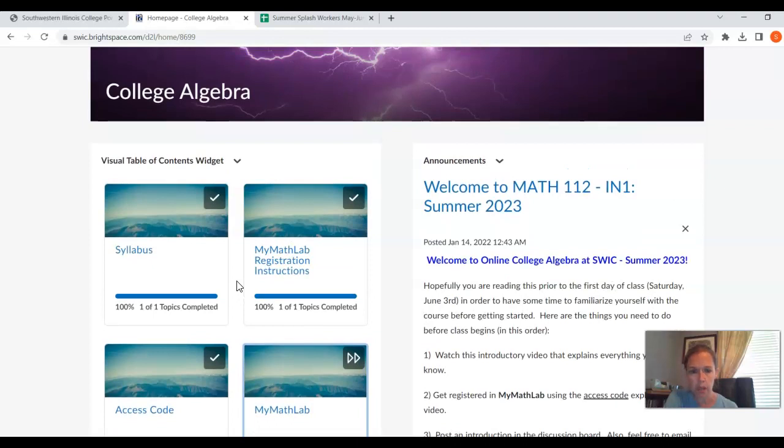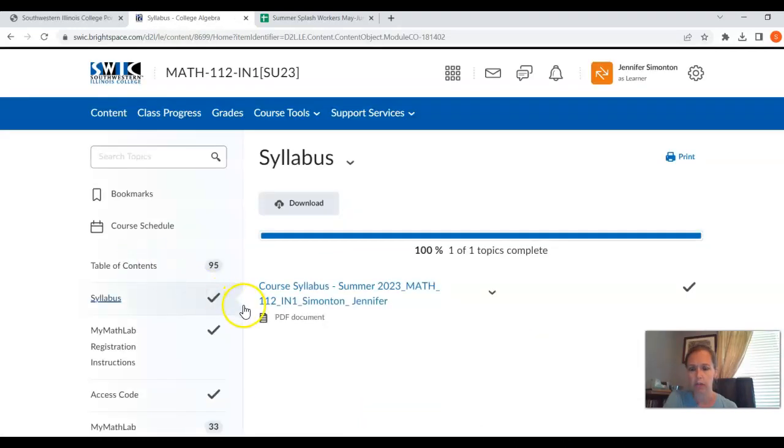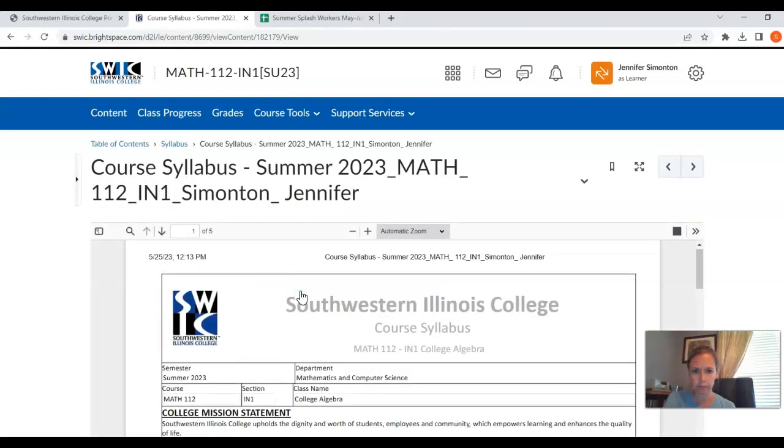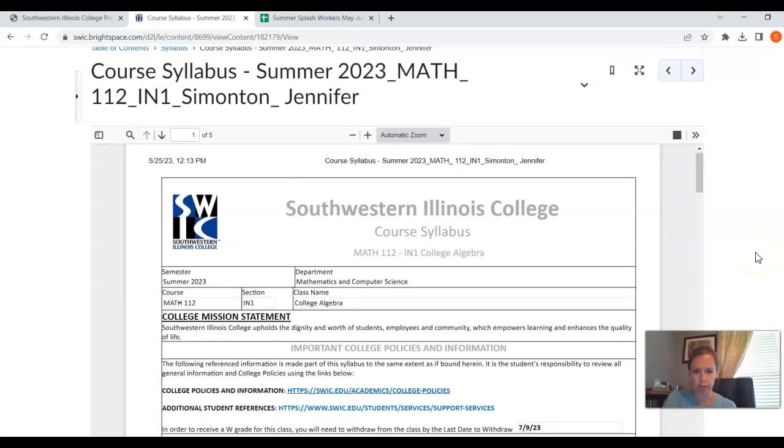You'll have to make time to come to campus for that, for a proctored testing situation. Okay, so the first thing we're going to do here is I'm going to click on the syllabus and open that up, and we'll walk through that. When you click on that tab, you'll get to a screen that looks like this. Then you'll have to click over here on the document itself, and this is what you will find.